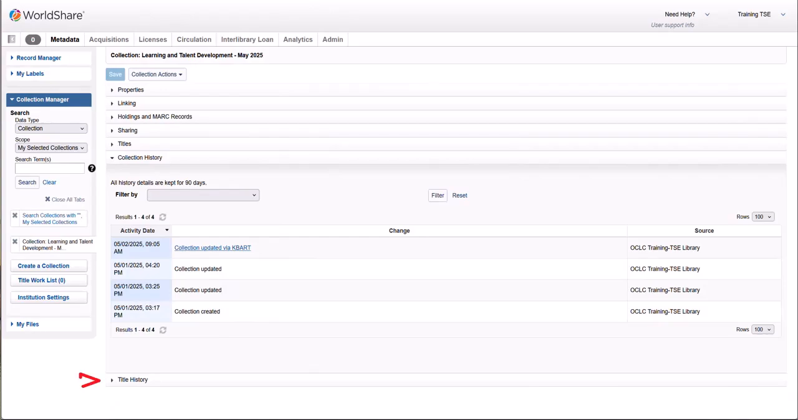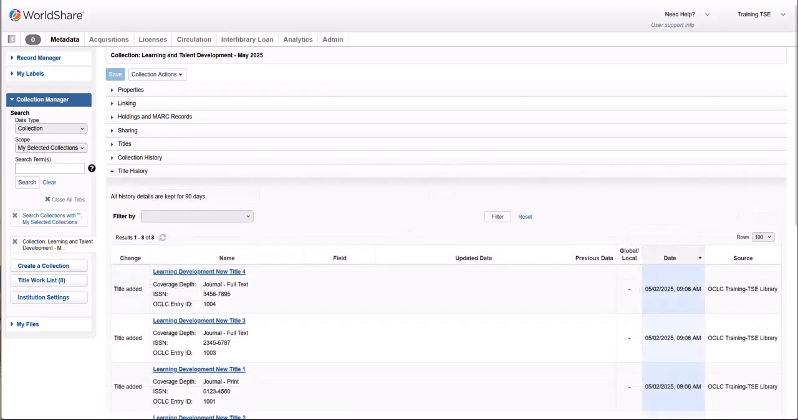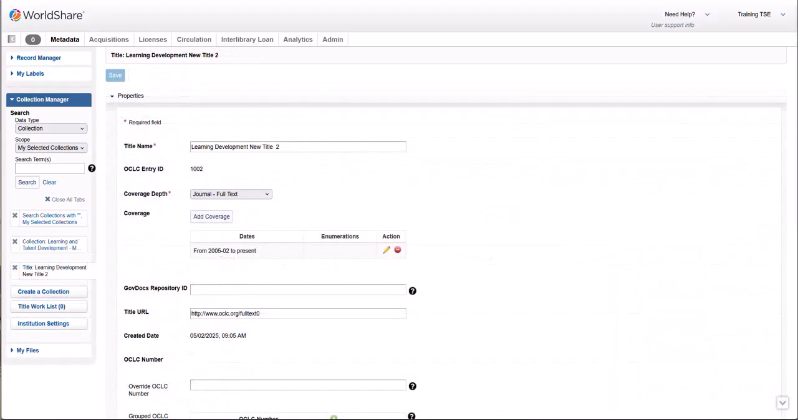In the same way, you can view more details about the titles in the collection under the Title History section. From here, click the name of the title to view details and further edit title metadata if needed.